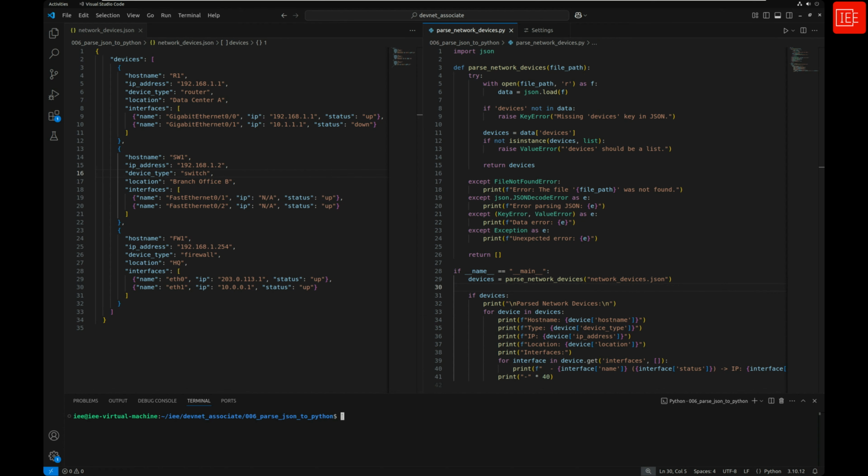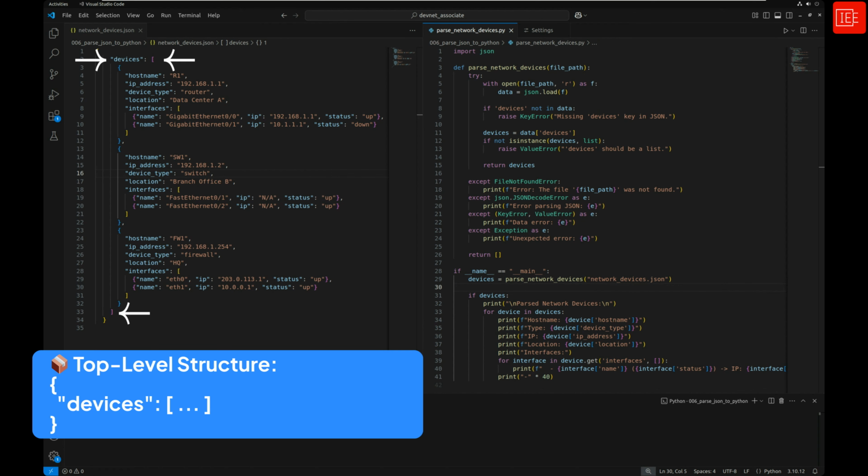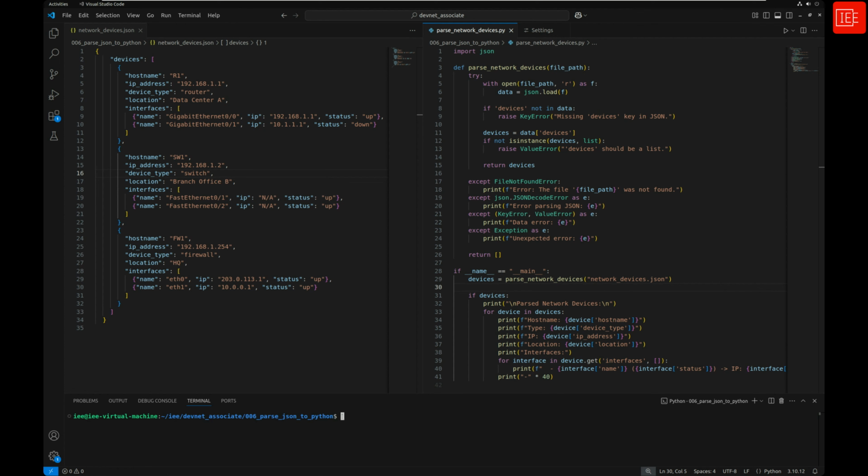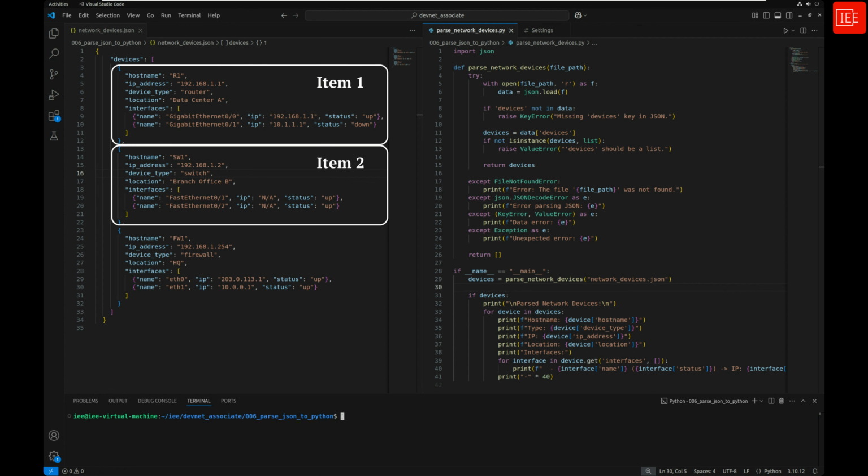So now let's break it down. The top level structure, as you can see on the screen, is a dictionary that has a single key, and that key is devices. The value of devices is a list, which means we are expecting multiple items. In this case, each item in the list represents a network device.